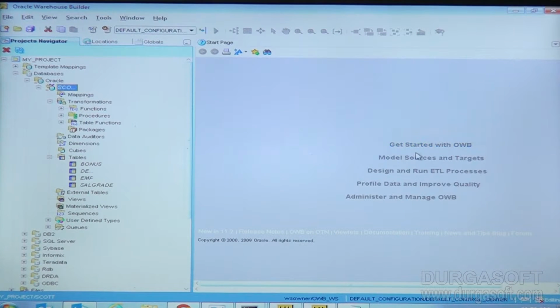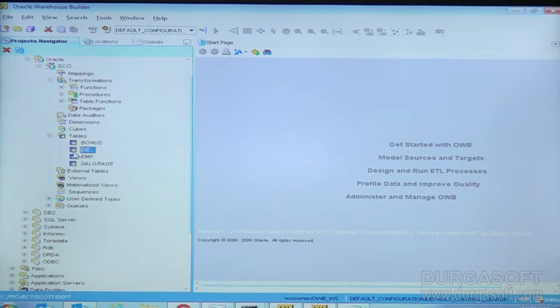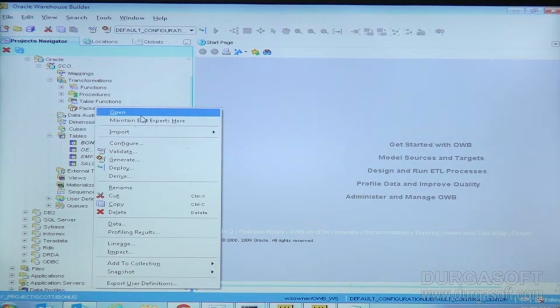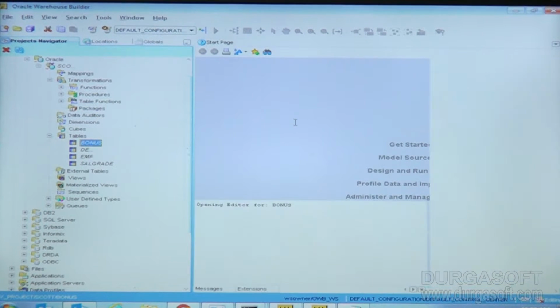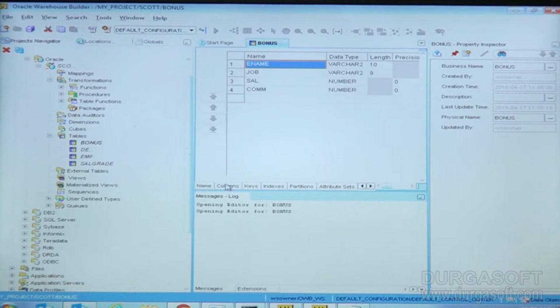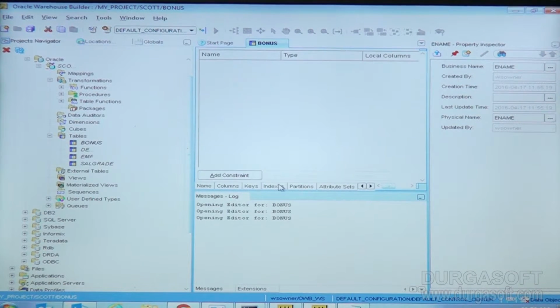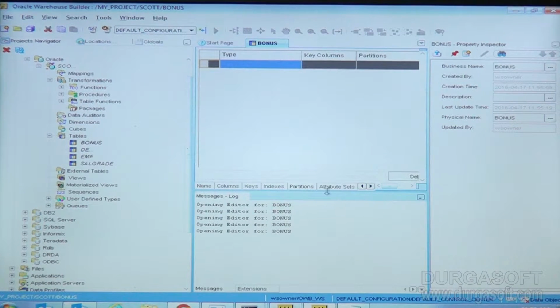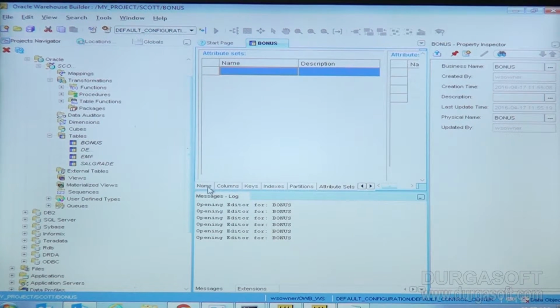So click OK, and the table structures will be imported into the modules. So if you see here, bonus is there, department is there, employee, salary, grade, all these things. You can open the details and you can see the different columns in the tables. See, these are the columns available, these are the keys, partitions, attribute sets, all this information you can see.